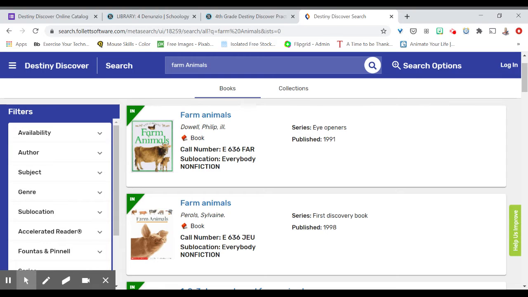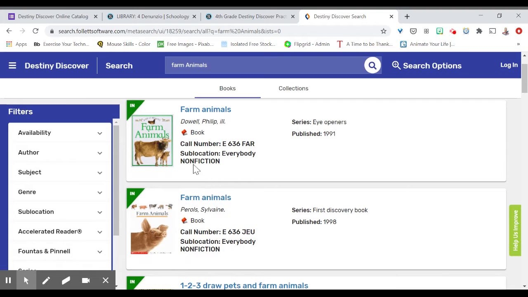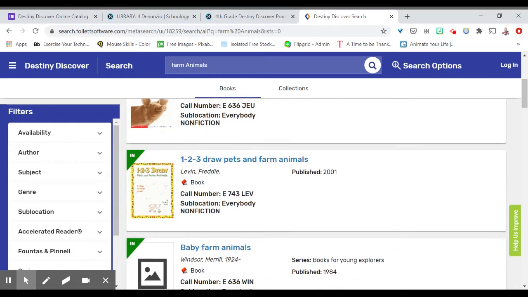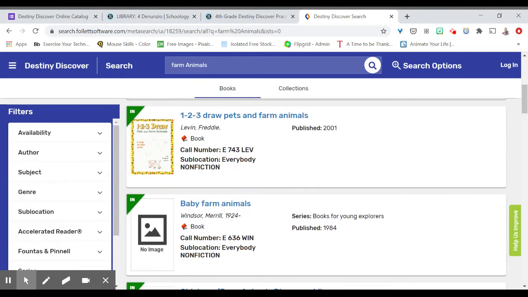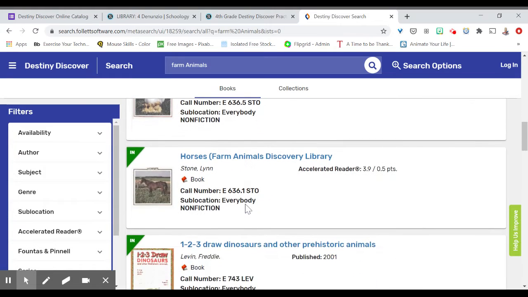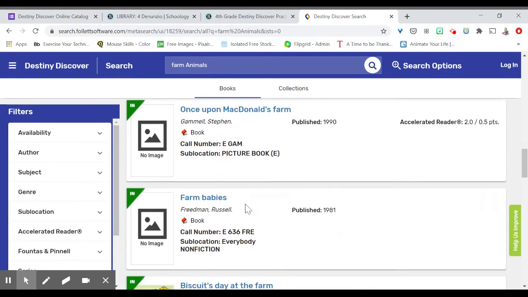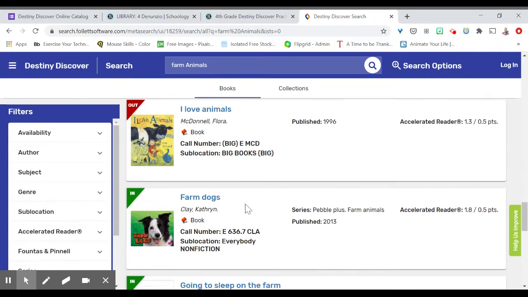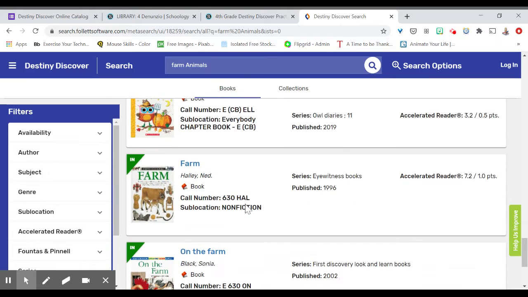I next want to point out the call number and sublocation. This will tell you what type of book it is. So I can see that this book is Everybody Nonfiction. So this is for everyone kindergarten through fourth grade. It probably has lots of pictures in it, and it also will inform me about farm animals. So here's a drawing book, again, Everybody Nonfiction. And I'm going to scroll through because I want a book that's nonfiction, but that's more for third and fourth grade. So it has a little more content to it. So I'm going to scroll through. These are all Everybody Nonfiction.